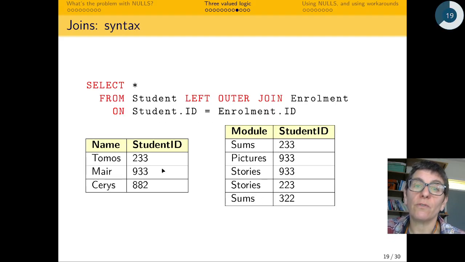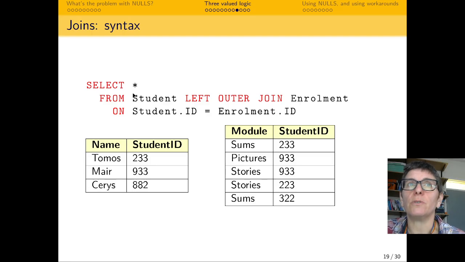So here we've got a student table. This is the enrolment table. This is the student table. And we've got 3 students, Thomas, Mary and Clarice. And then we've got an enrolment table with sums, pictures, stories and sums. And they've got student IDs representing which students are on which modules. And what we're doing is we're selecting star from student with a left outer join of enrolment on student.id equals enrolment.id.